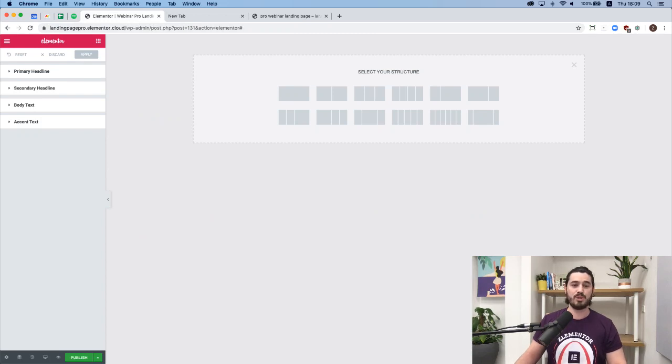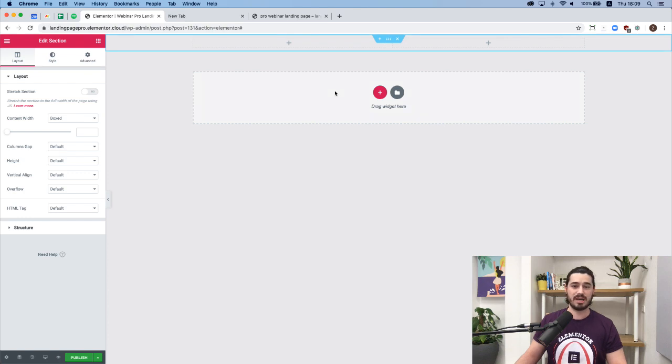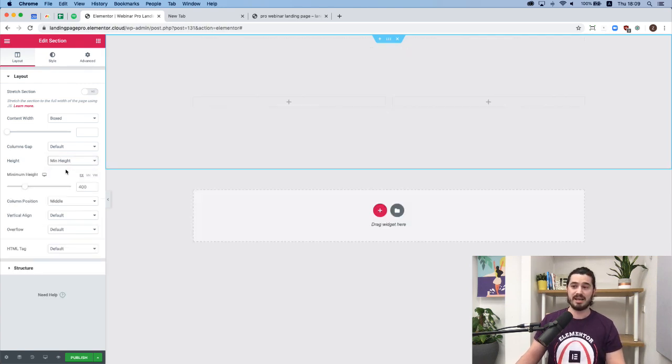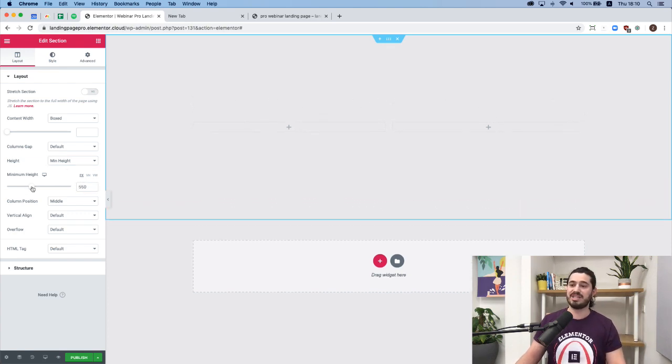First of all, I'm going to be adding a section with 2 columns. Okay, and I'm going to control the height. So in layout, I'm going to go to height, and I'm going to set min height. And a min height means that no matter the amount of content inside the section, it will be at least a certain height. In this case, the default is 400 pixels, and I can increase that over here.